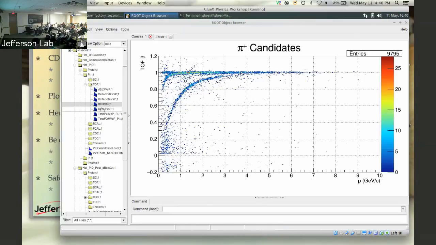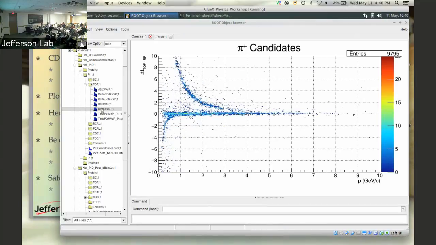We can cut that out, and the way we're going to do it is we're going to look at delta t. We assume it is a pi plus. We propagate the time from the time of flight back to near the target. We compare that to the RF time. That's the highest resolution time we have. And you can see the pi pluses have this narrow band at 0, and then the protons are this background up here. So we can place a cut on this.